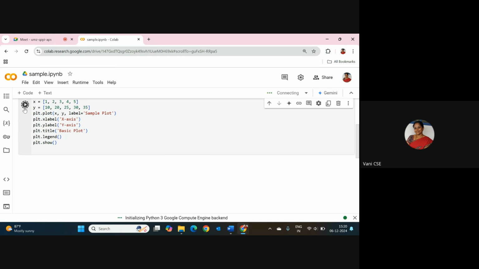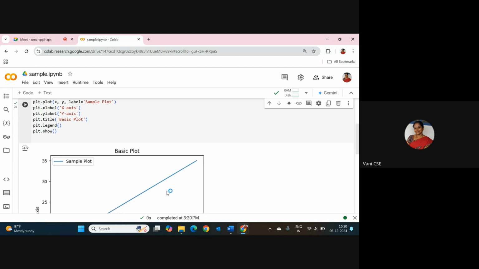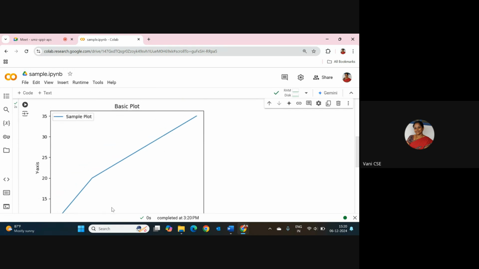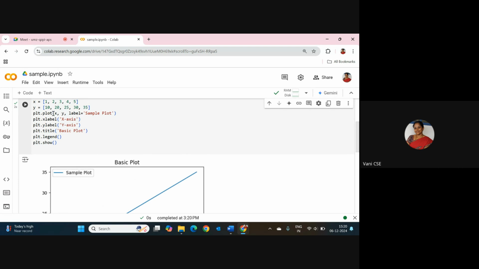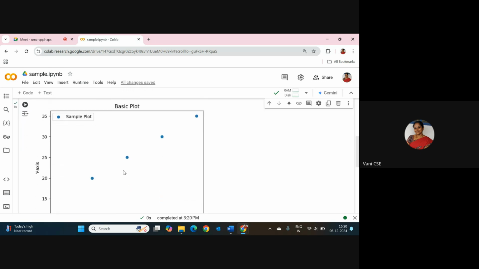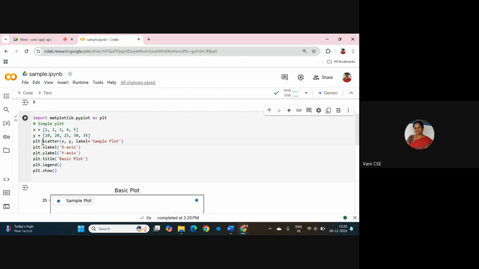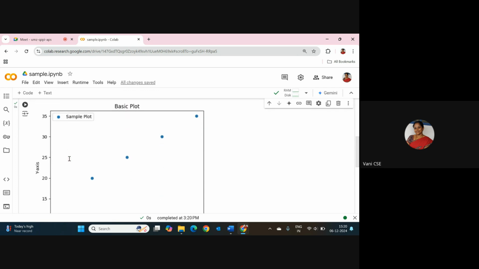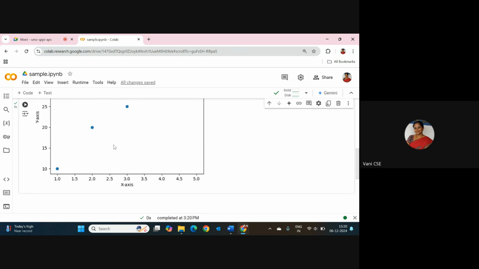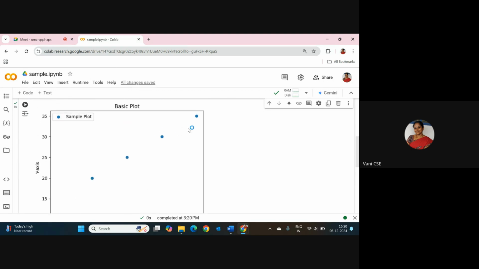If it is still running, you can see the symbol of running. Sometimes it will take some time. Once it is done, you'll get this one. See here, I'll get a line chart like this. Instead, I can change that to scatter. See here, the same thing. Instead of plot, I'm just changing here to scatter. Meaning all are the same. Basic plot, x-axis, y-axis. Instead of line, it's displaying scatter points.